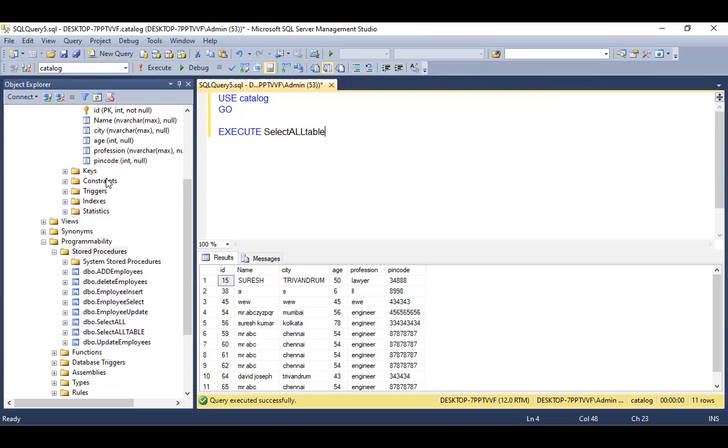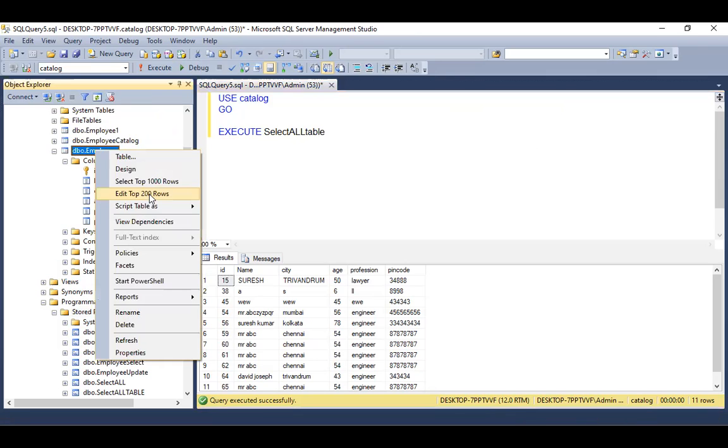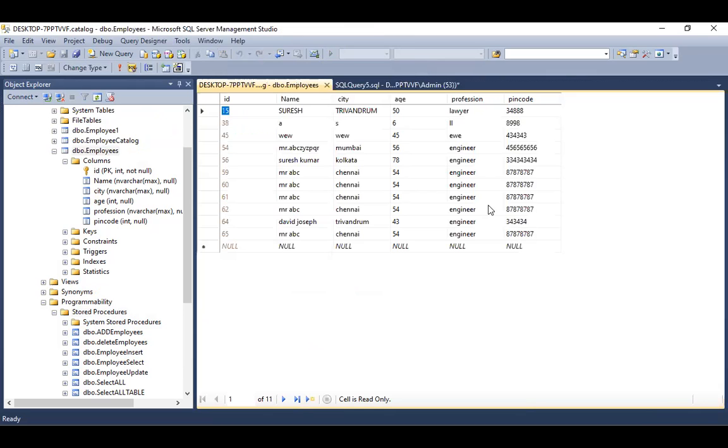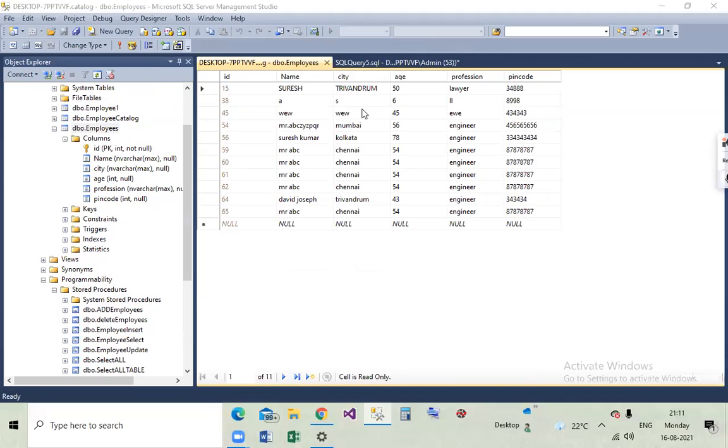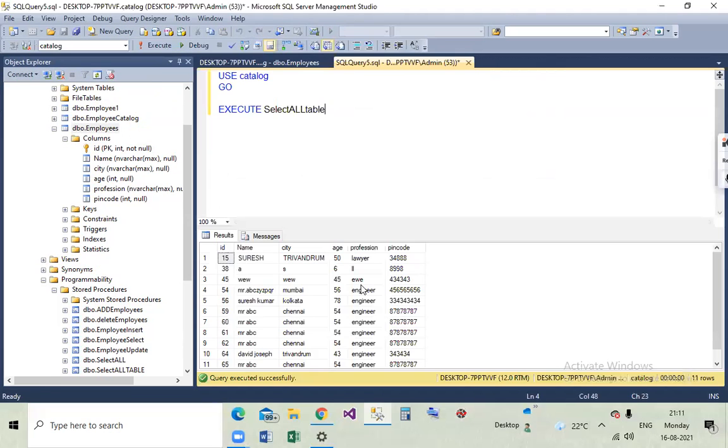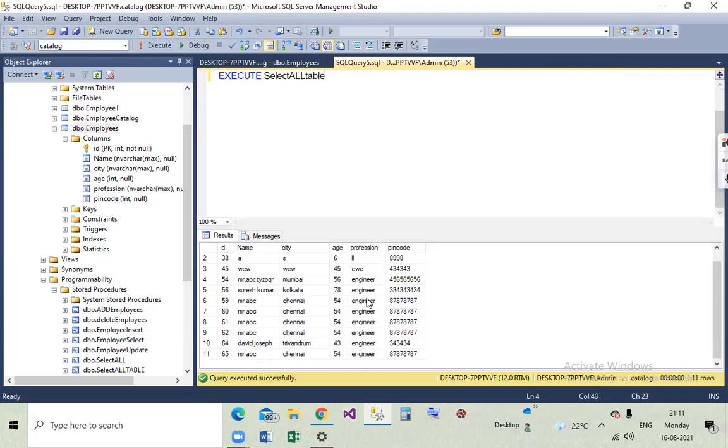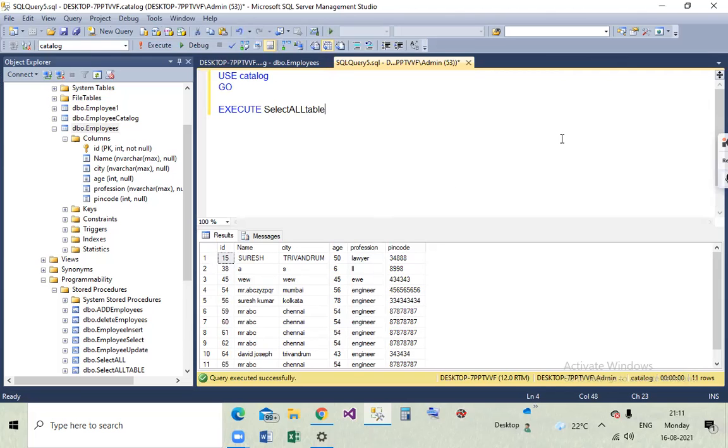And when we open the employees table with Edit Top 200 Rows, we can see exactly the ones that the stored procedure is showing. This is the exact table, and this is the stored procedure's result, and we can see that all the fields are the same. So this is how a stored procedure for select all from a table is created and executed.